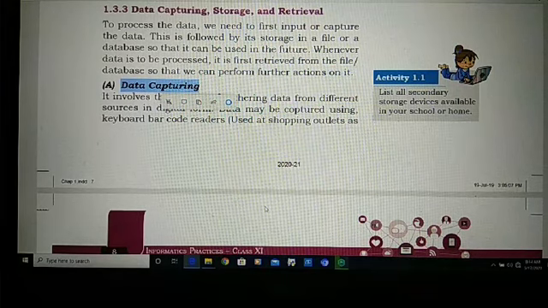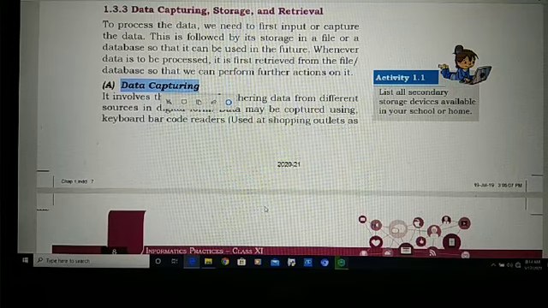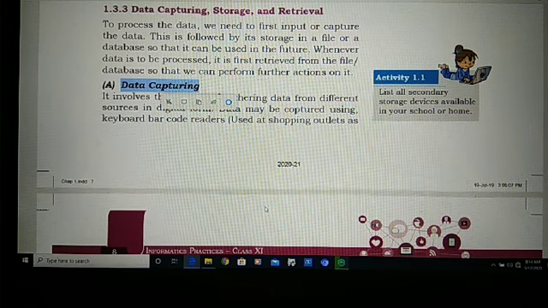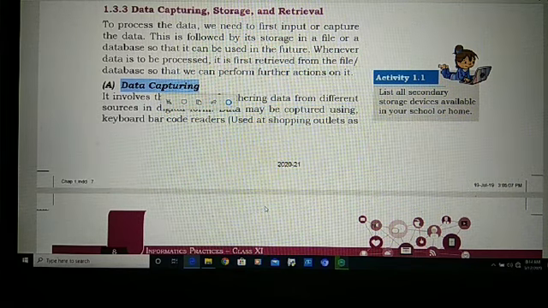So what is data capturing? If we have to do any work, then first we need to input or capture the data. So first we need to capture data to do any work on our computer. So we use different types of input devices to capture data, like keyboard, barcode. We have already discussed input devices. So through these devices we can capture our data.